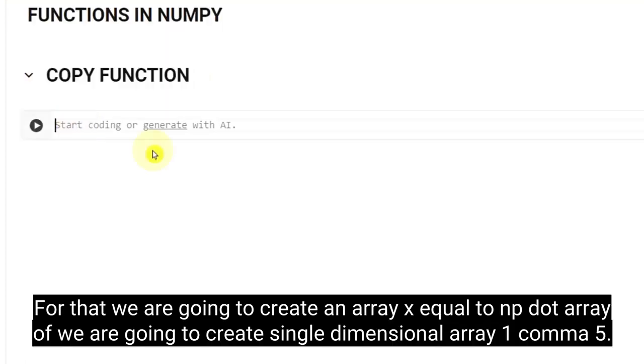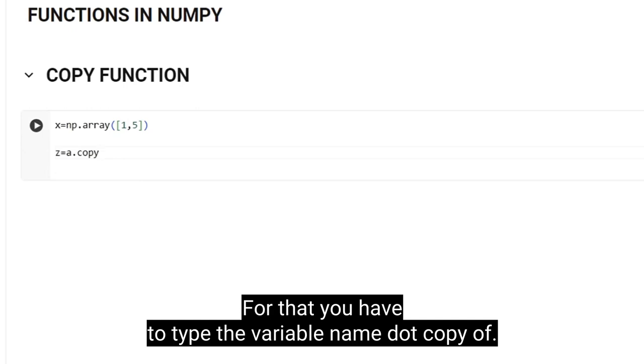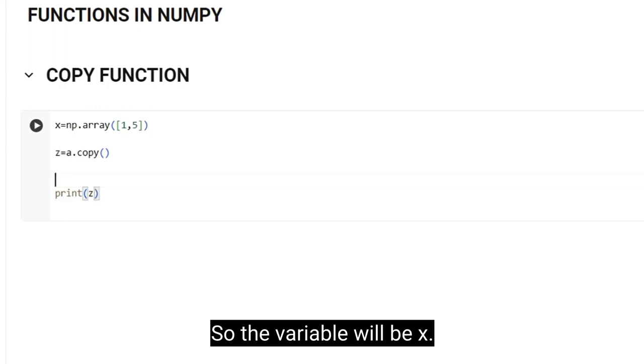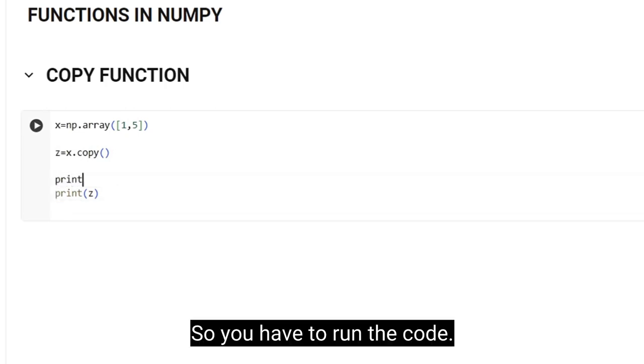For that we are going to create an array x equal to np dot array of, a single dimensional array 1, 5. And then we are going to create a new array with the copy of x. For that you have to type the variable name dot copy of. So the variable will be x. And then we are going to print the value of x and z. So you have to run the code.